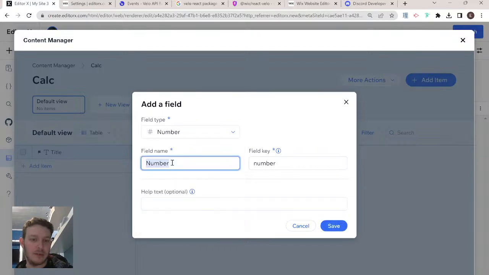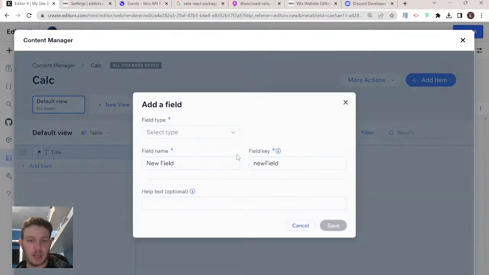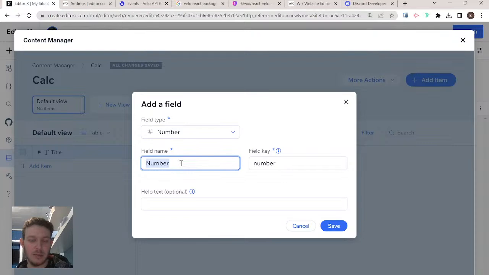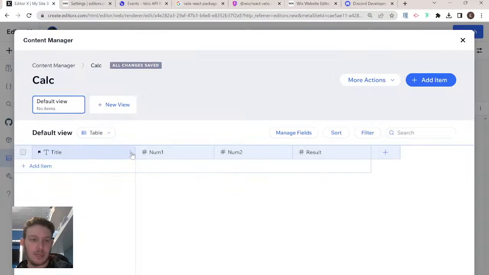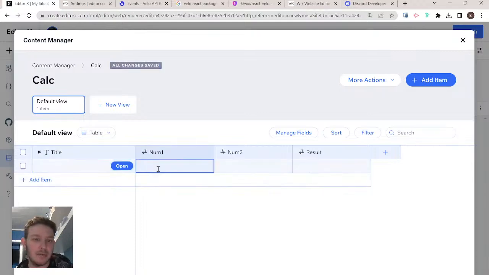a number field, and this will be num1. And this will be a number field as well, it'll be num2. And this will also be a number field, and this will be result. I could get rid of this title field, but it's actually not so important. So let's add an item. Let's say num1 is 3, num2 is 2.